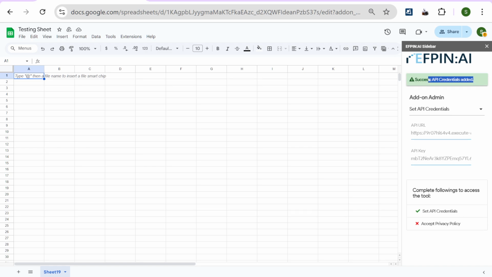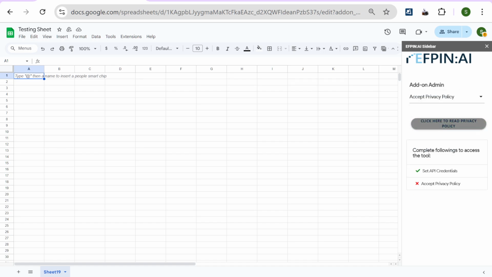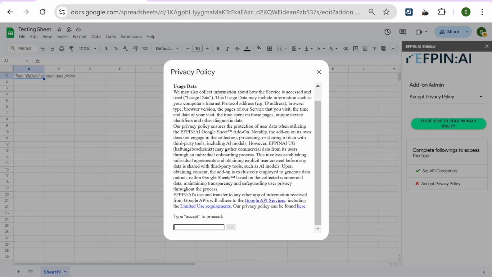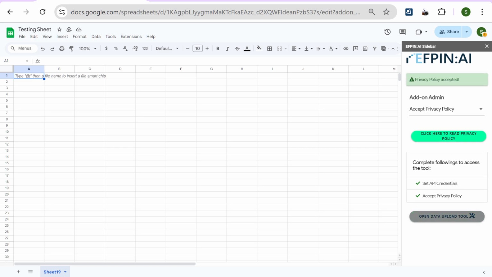Okay, our API credentials have been added, and now you would see that there's no button appearing for us to access the tool. Let's accept the privacy policy. This is how the pop-up opens, and you will type accept here, and it should be accepted. So now we have access to the tool.